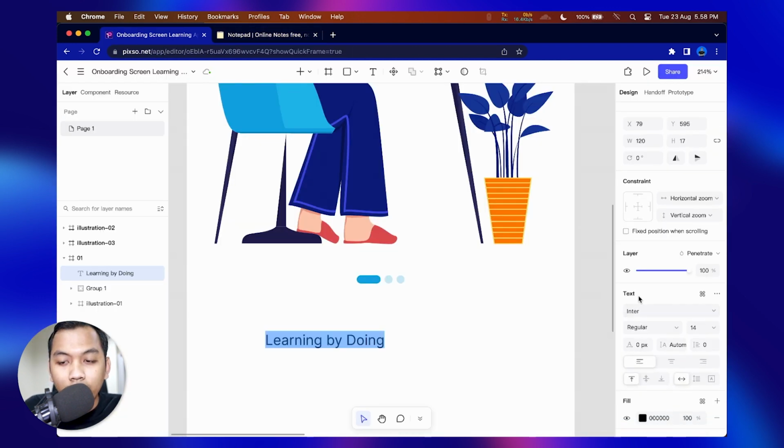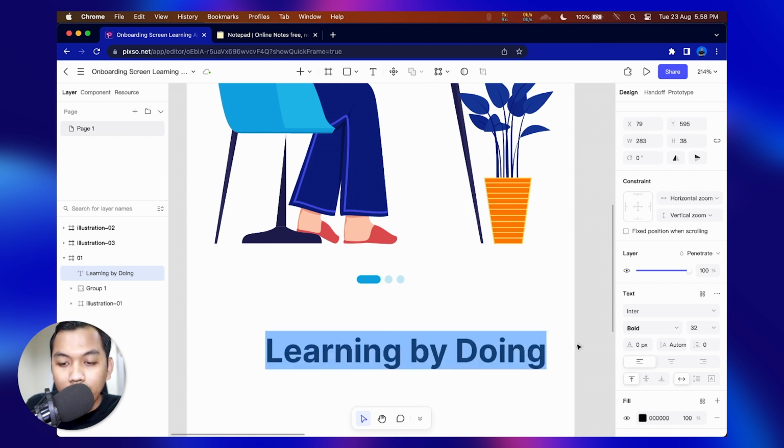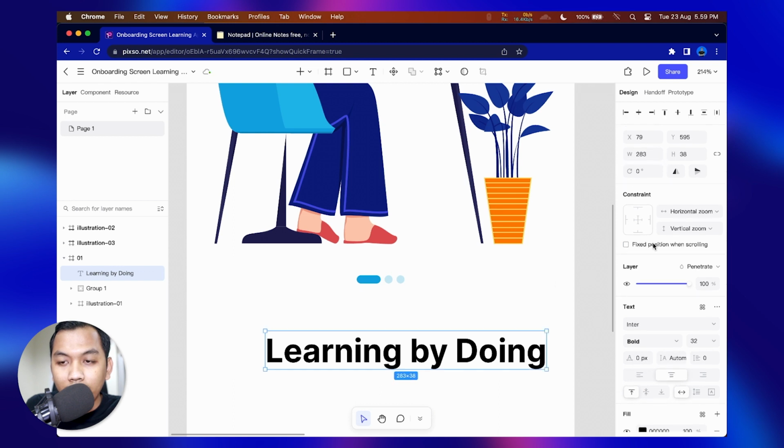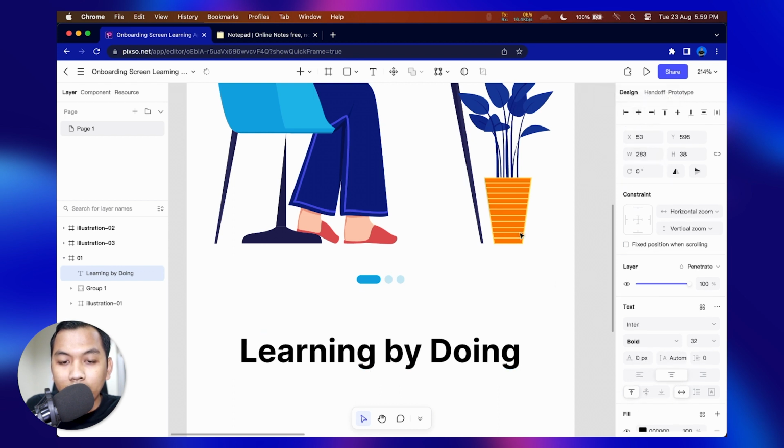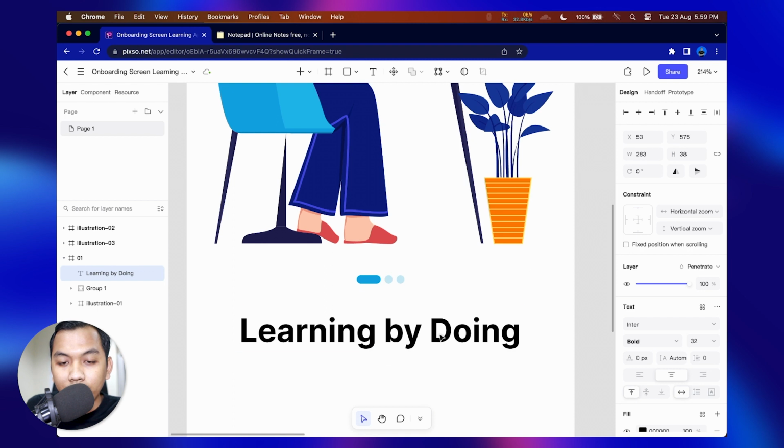And the next one is we need to add something like text, and we need to copy this and paste here. And for the first one, I use font family Inter. And for the weight, I set it to extra bold, or maybe something like a bold. And set it to maybe it's around 32. I think it's okay. Okay, 32. And for the alignment, set it to center and make it center horizontally and give some space here.